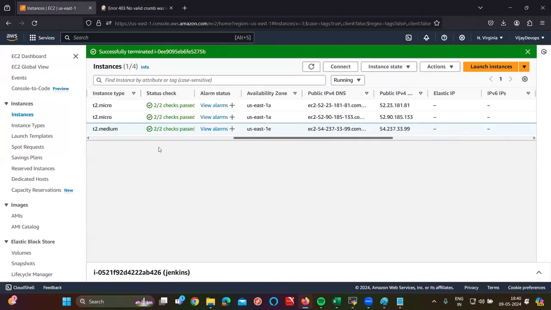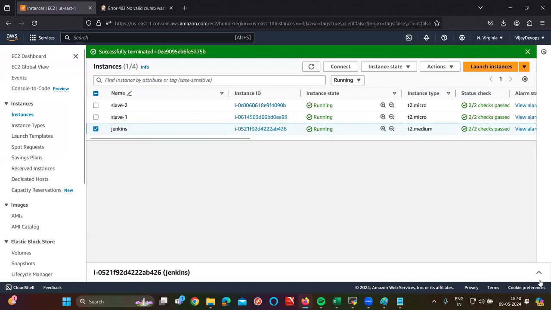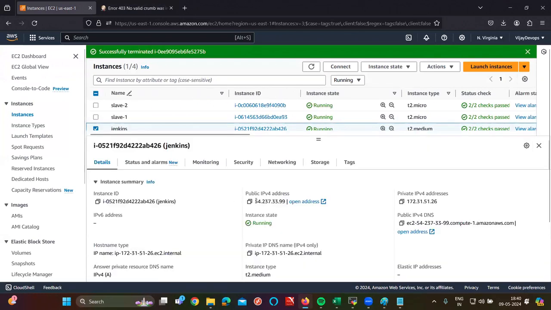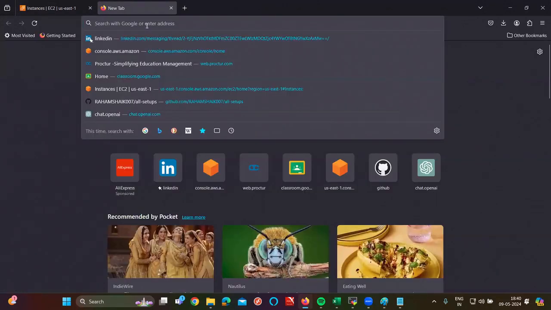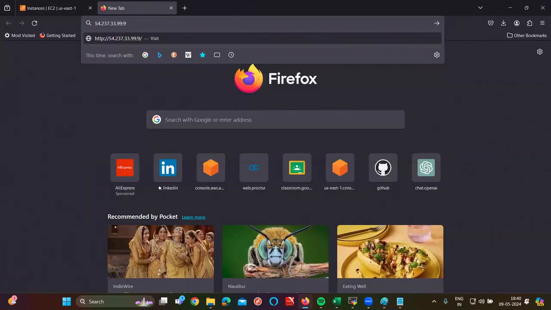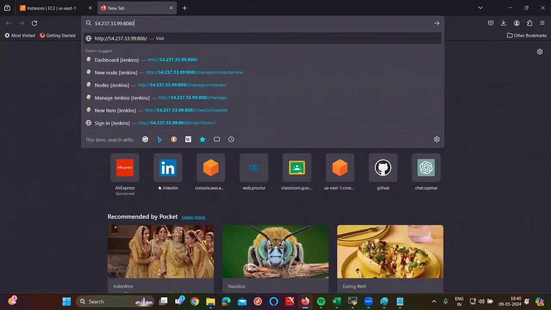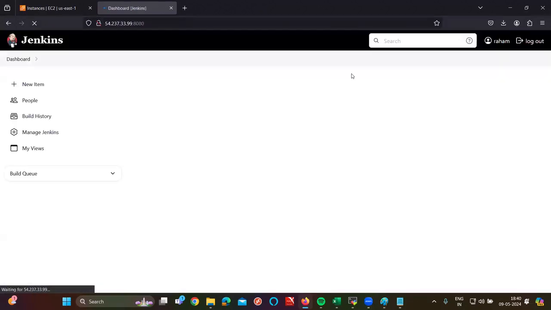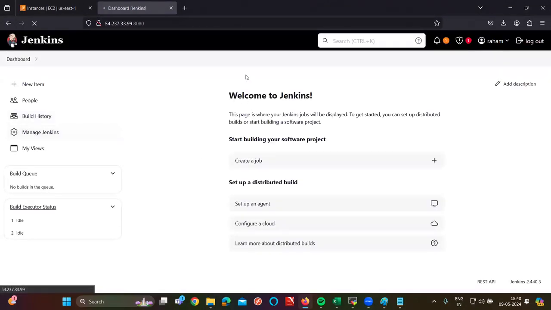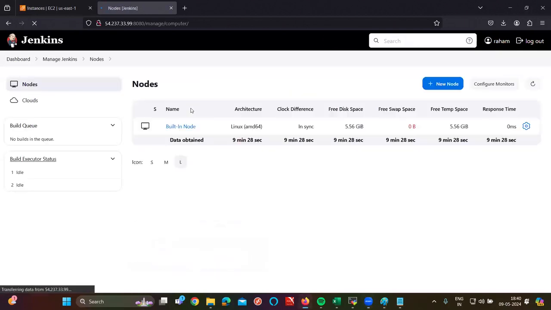I don't know what's happening with this Jenkins server these days. Every time it's going off and again it's going on. Port number 8080. So again, click on manage Jenkins. Click on nodes. Everything we need to do from scratch again.